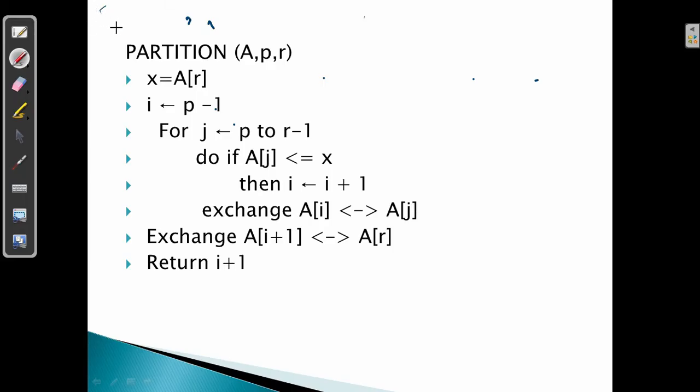So let's discuss how the partition works. This is the main method of the quicksort, which takes three parameters: the array, the first index, and the last index. The objective of this partition method is to divide the entire sequence into two parts, and the basis of division is a pivot element. So here we take one pivot element.